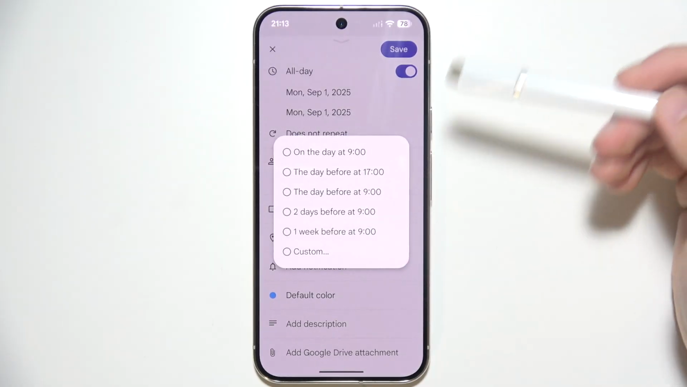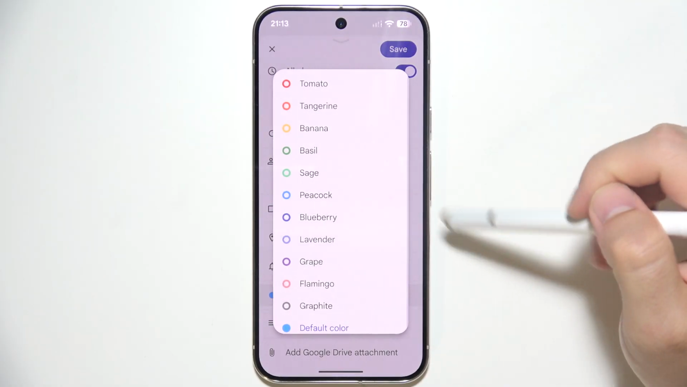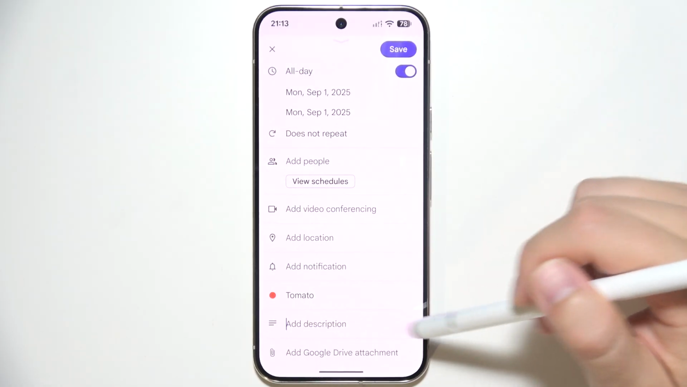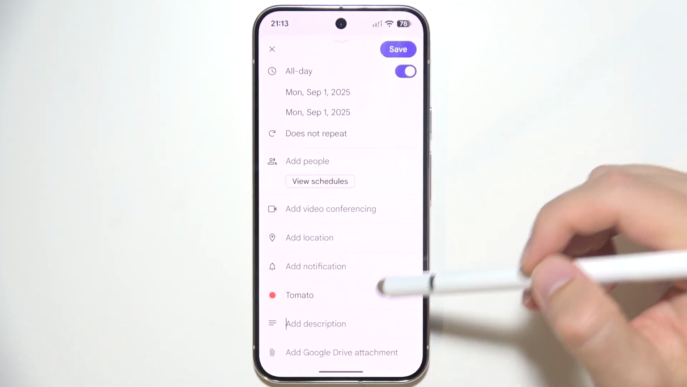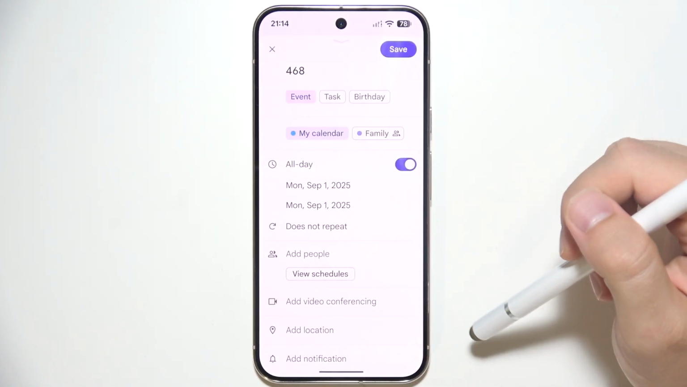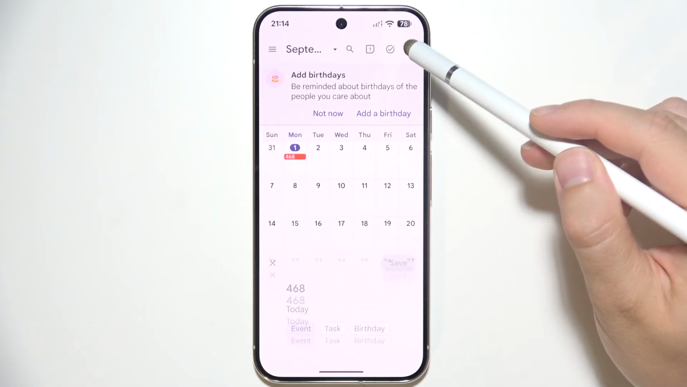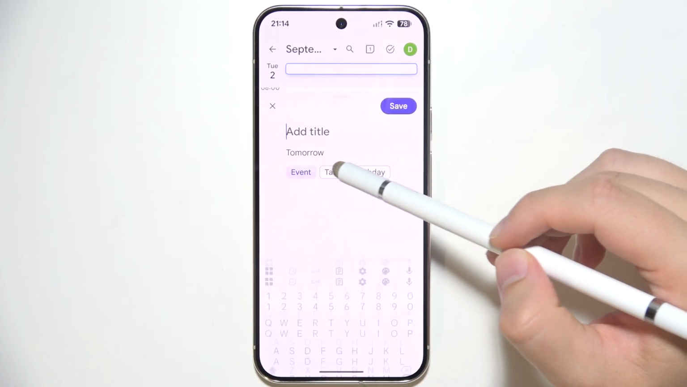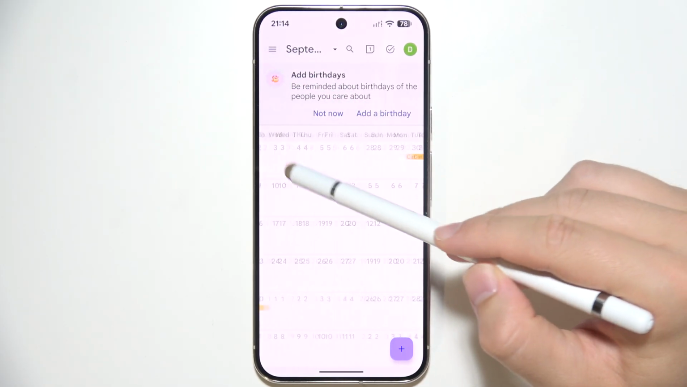So now we can actually set this as a custom. You can change its color in the calendar, and you can add a description to this event. By clicking here, we can even attach some Google Drive files. And when you finish, click Save in the right upper corner, and that's how the event looks in your calendar.